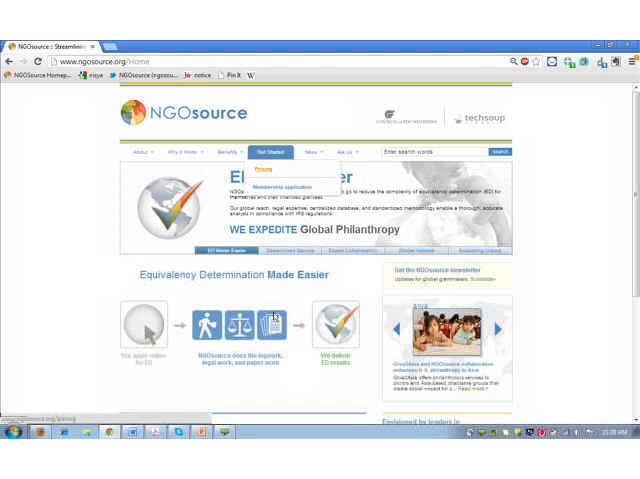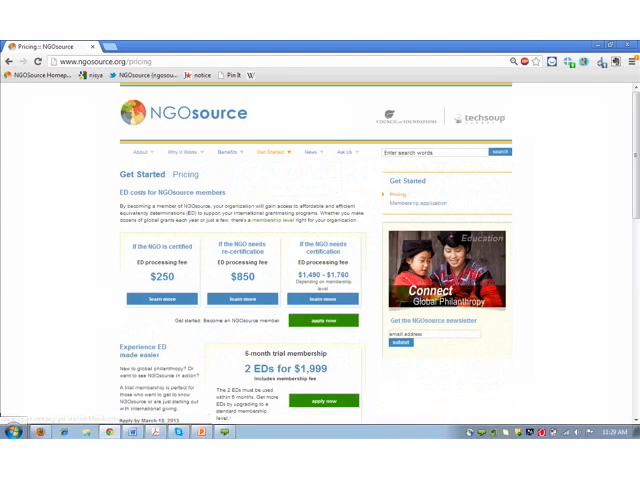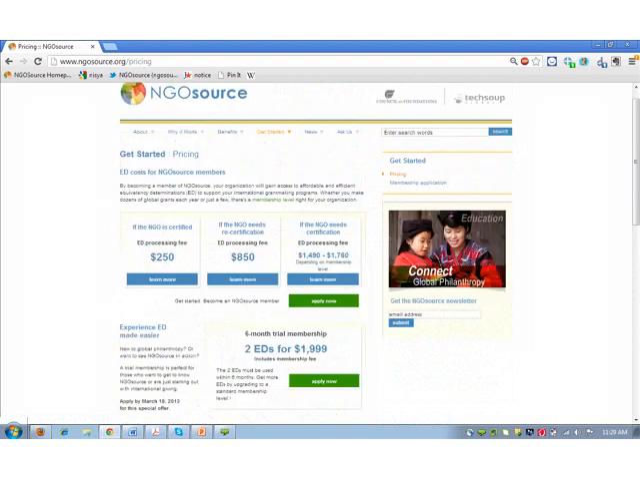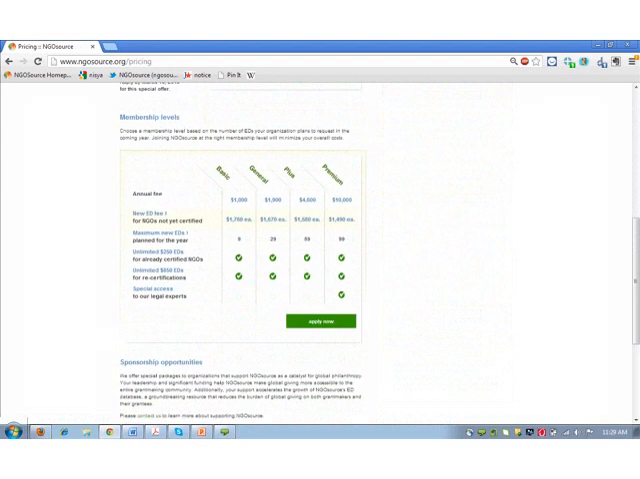We always get questions about pricing. If you go to the Get Started tab, all of our pricing is explained here in really clear terms. We have a membership fee that is based on the volume of EDs you think you'll be expecting. And that's broken down, as you'll see, into 1 to 9, 10 to 29, 30 to 59, and 60 to 99.